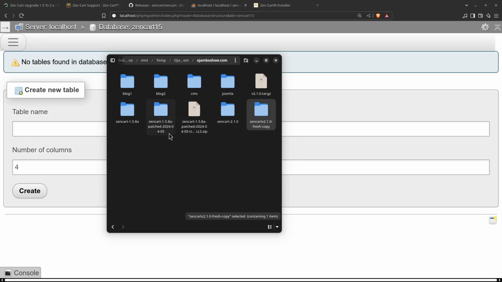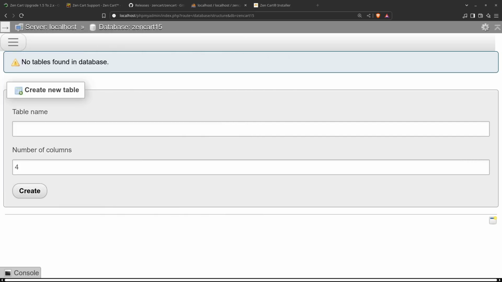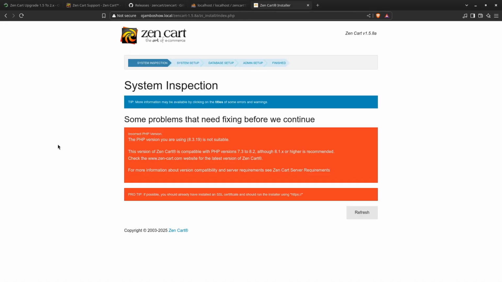So in order to do the upgrade, if you notice, I created a database here. So I'm just going to show you how to install Zen Cart. Take this out of here. Now, when we go to the installer, you see there's a problem because on my system I have PHP 8.3.19, but this Zen Cart 1.58 only supported up to PHP 8.2.